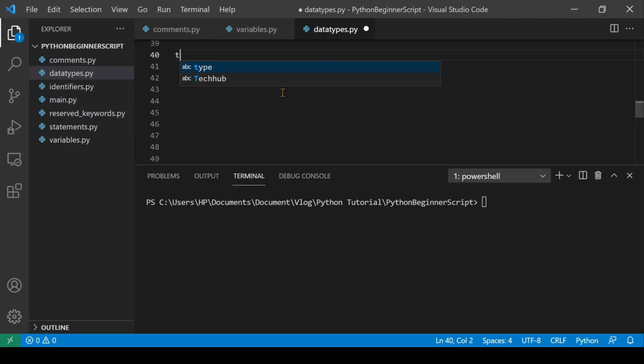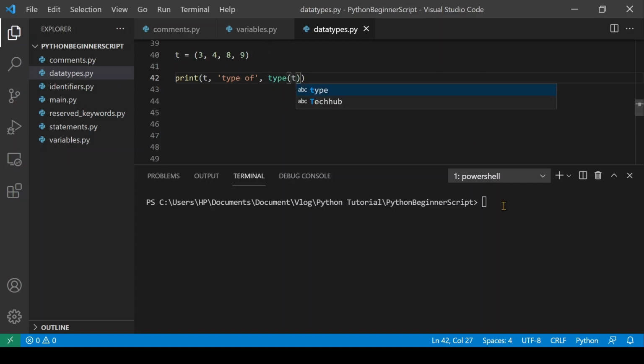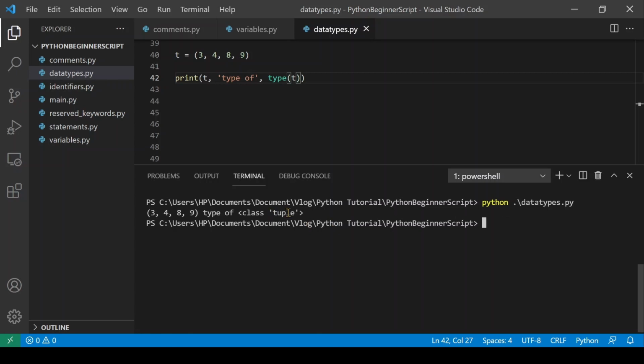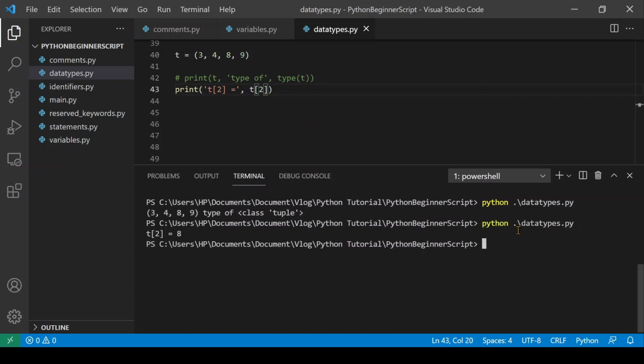A tuple is an ordered and immutable Python container. To create a tuple, the elements are placed inside parentheses separated by commas. You can store elements of different data type. Now write t equal to parentheses and inside any element you want, and print t and type of t. As you can see, the value of t is printed in the console and type of t is the tuple.